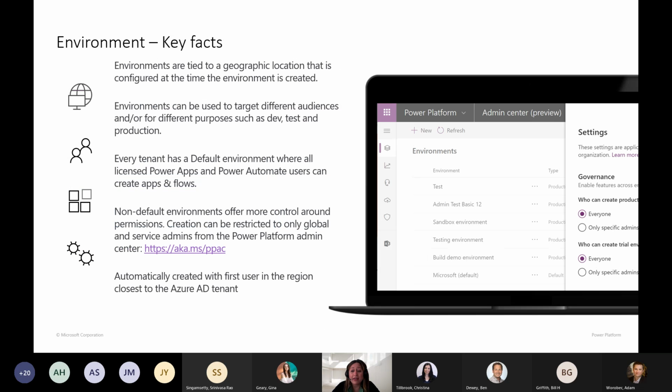So some of the key facts that are important to know about environments is that the environments are essentially geographically located based on where your Azure AD tenant is. So the first person who uses Power Apps in a specific region closest to the Azure AD tenant is where you will have your Power Apps environment configured. There's also a couple of other things that are important to note.